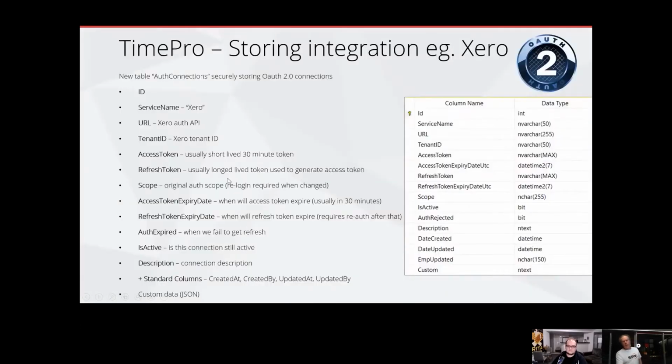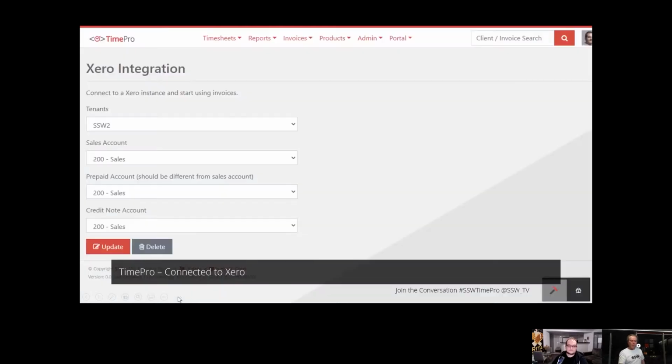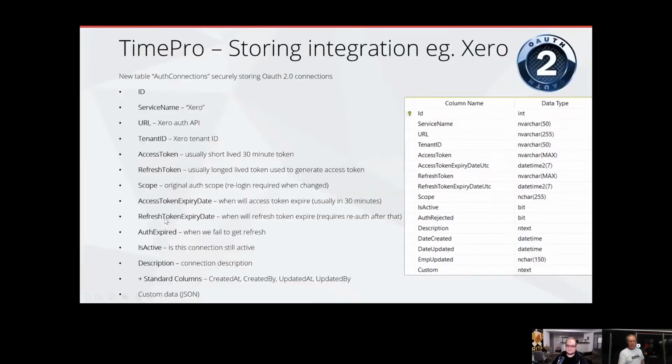And then you'll have this table. This table in the database will be called auth connections. And this is a compliant OAuth 2 table, which has all the fields. So for example, for the Xero integration, you'll have all this, plus you'll have some standard columns like normal. And then those extra fields, remember those 3 extra fields on the slide before? Those different accounts, they will be in this field called custom data.